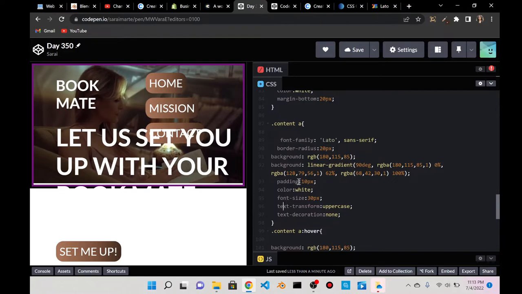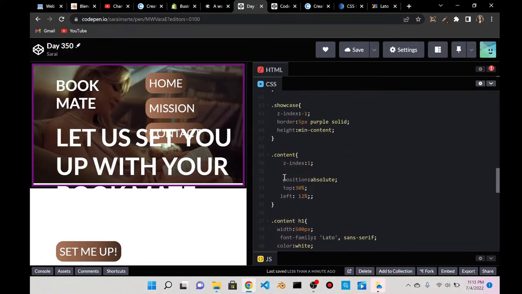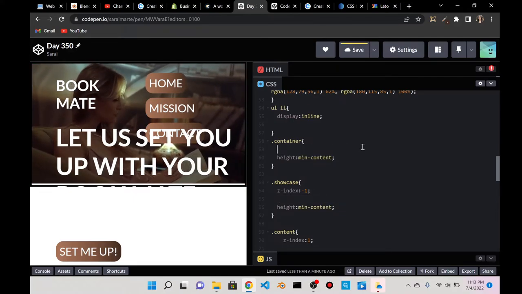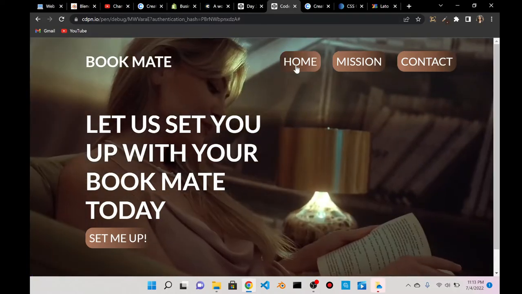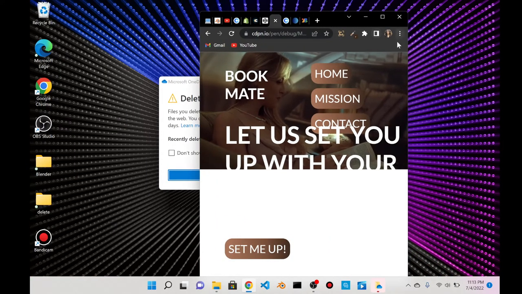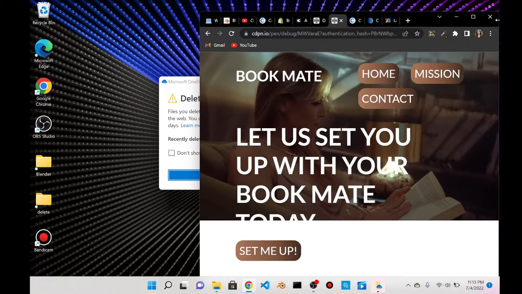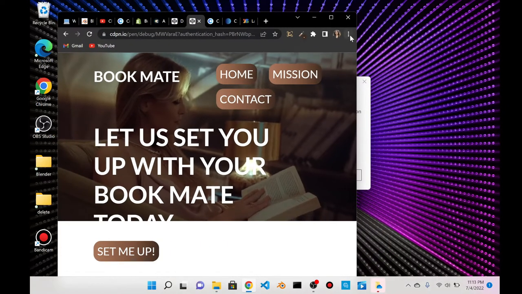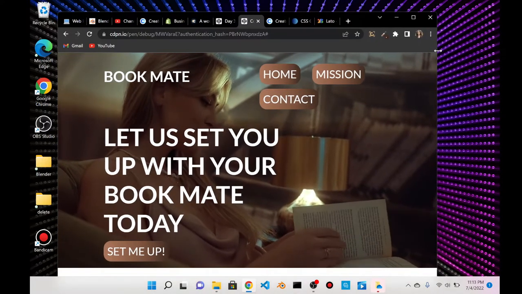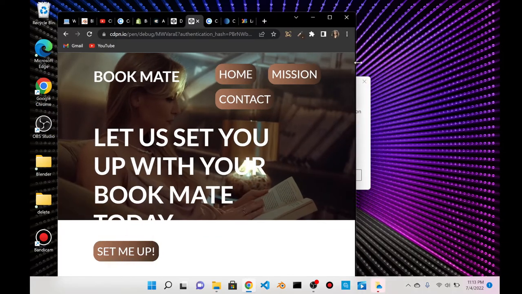Get rid of the border. Where are the borders here? The border of the showcase. And the border of the container. And this is the final result. And it's definitely not responsive if you move it this way. But the nav bar at least is responsive. So it's responsive until it kind of sets up this way.